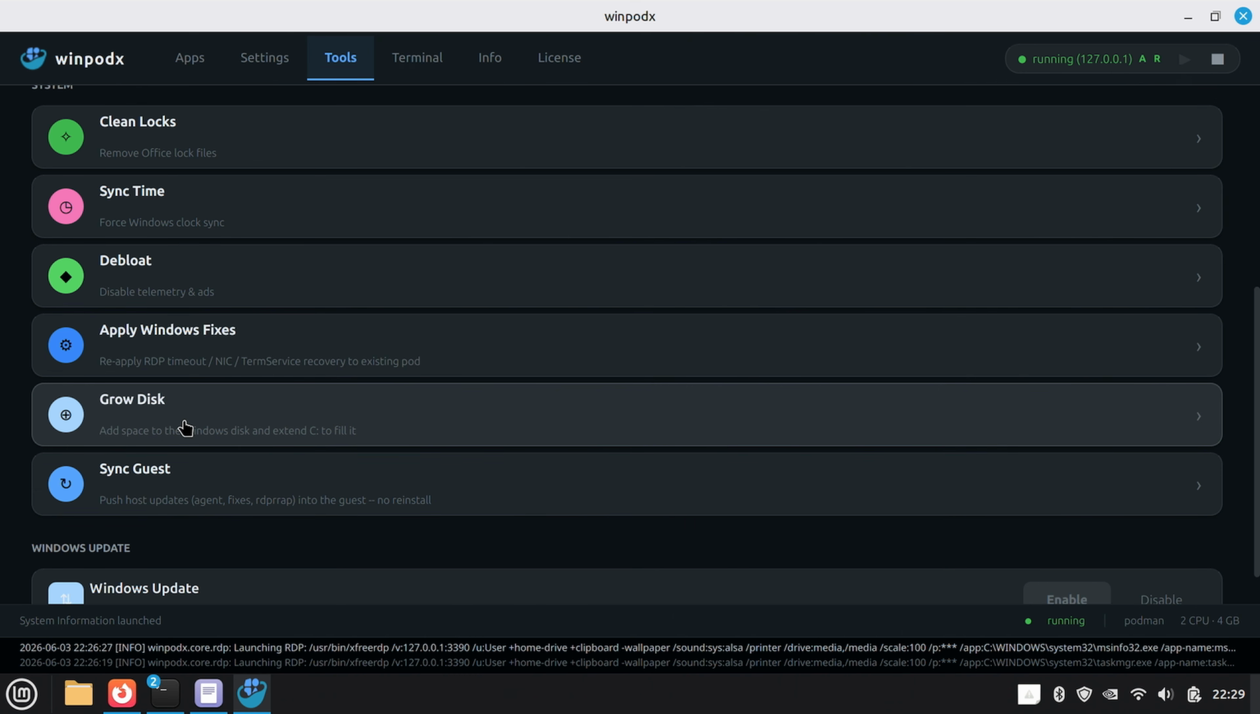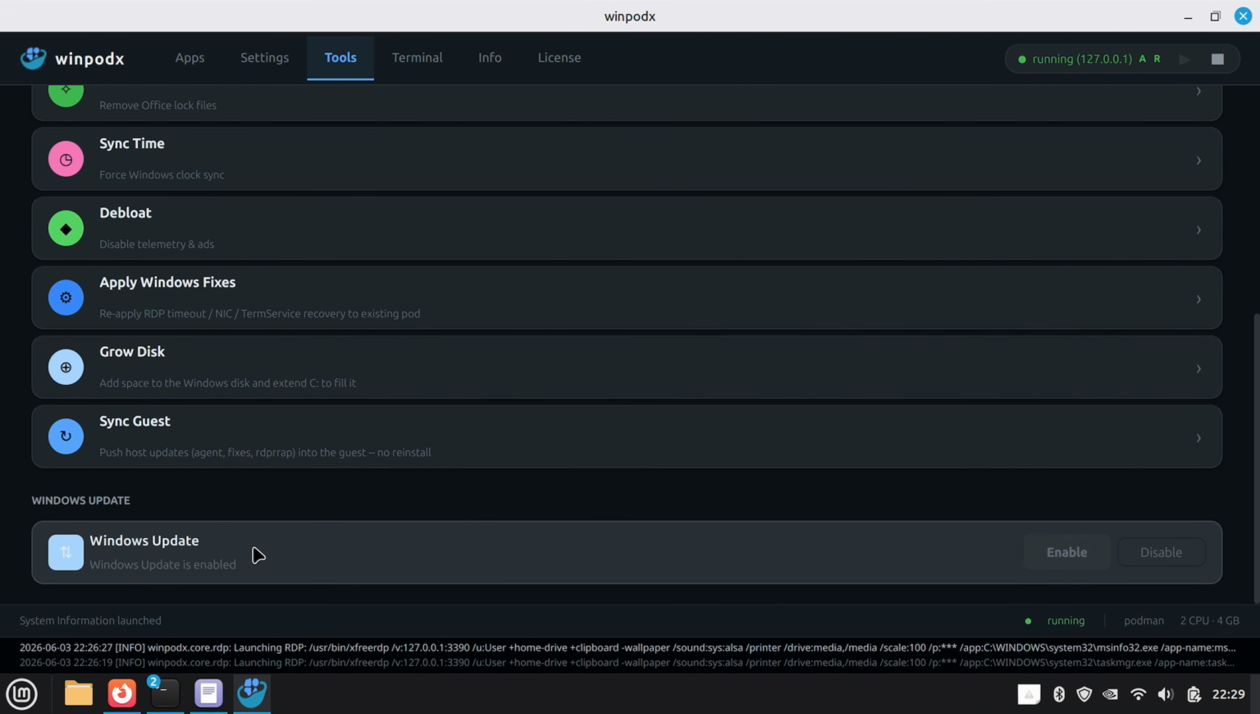You can grow the disk. So basically, you can extend the Windows partition that you have, if you want to install more apps. You can sync with a guest. You can even update Windows. Man, you can even update Windows from inside here. You don't even have to go into Windows. You can update it straight from here. That's amazing. And this is the terminal.